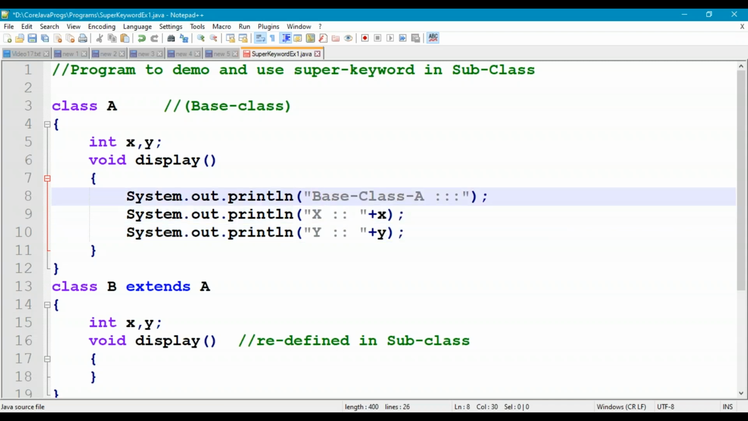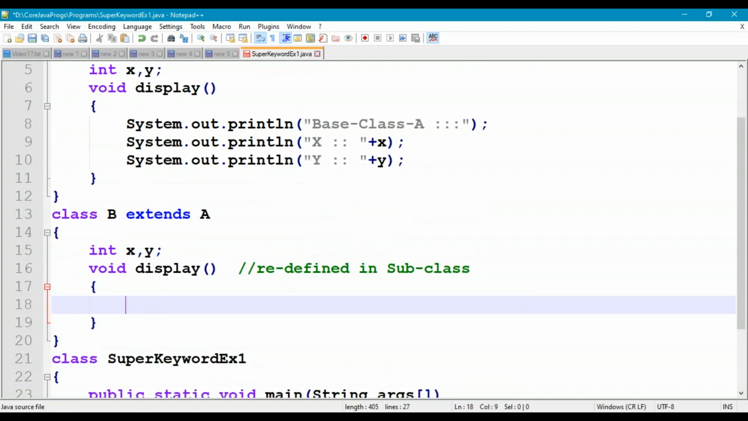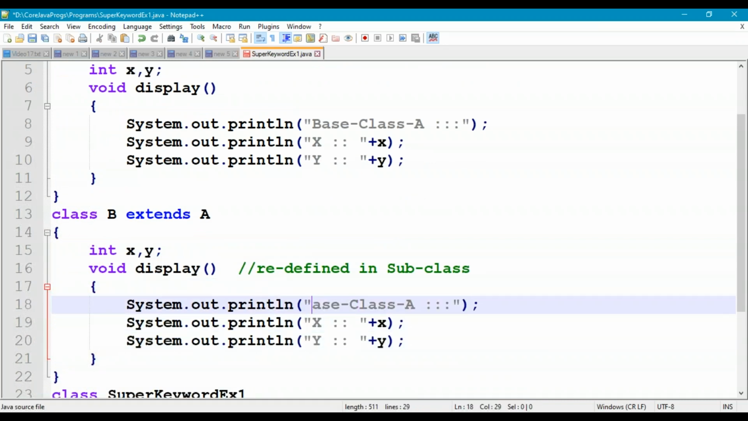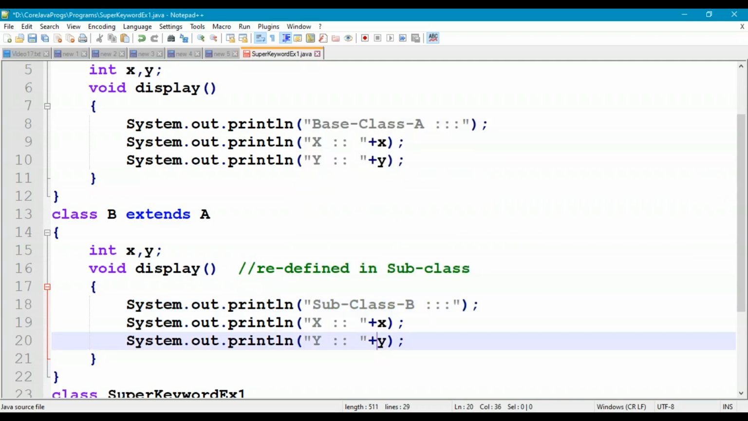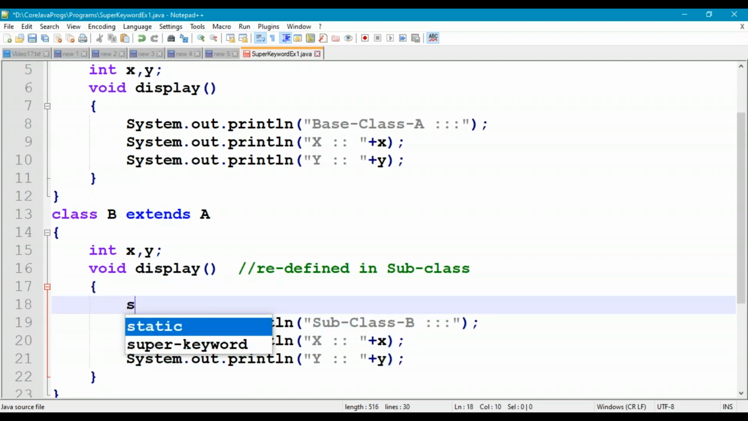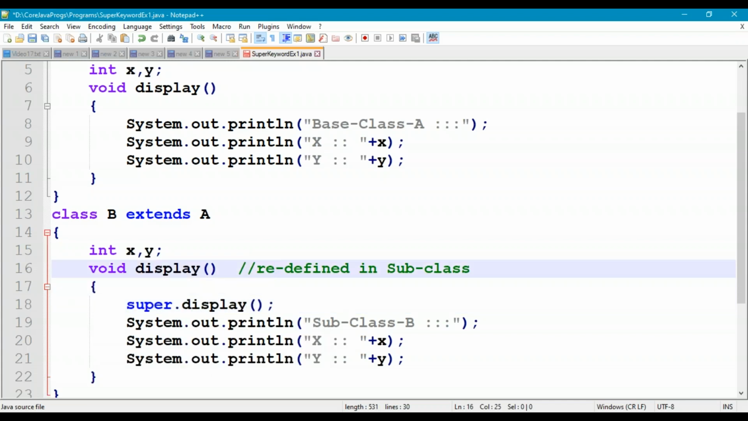Same thing, let's go to the subclass also. In the subclass we have a display method. Here I'm going to print "Subclass B x value" + x, "y value" + y. Here we can use super.display(). When we call the subclass display method, first it will go to the base class display method and display it. Let's put a comment for this.